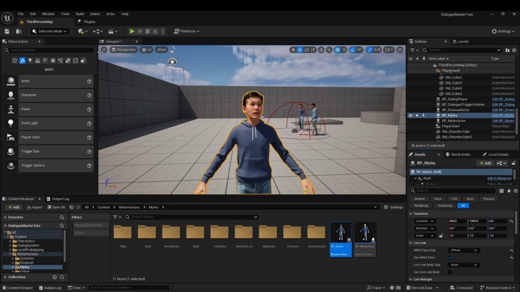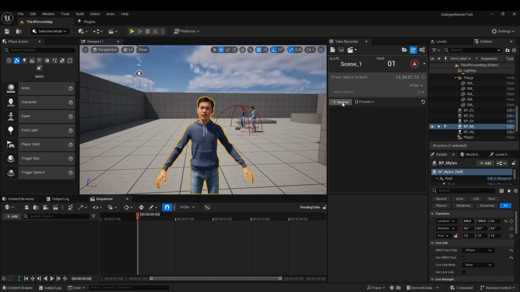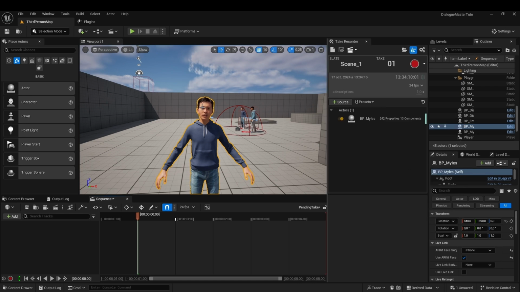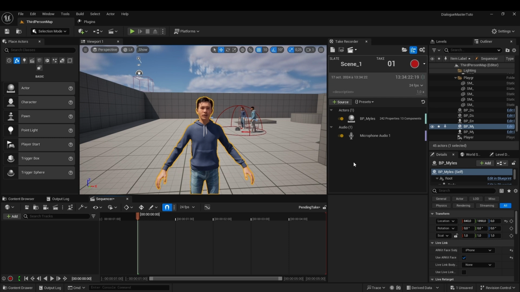Now to record an animation, you can go to Windows, Cinematics, Take Recorder, and in the Take Recorder you can add source. If you want to record from Miles, you can take it from here, so it will record all the animation on the face. And if you also want your audio to be recorded, you can select microphone audio. It will take the audio from your computer, so you have to have a microphone.